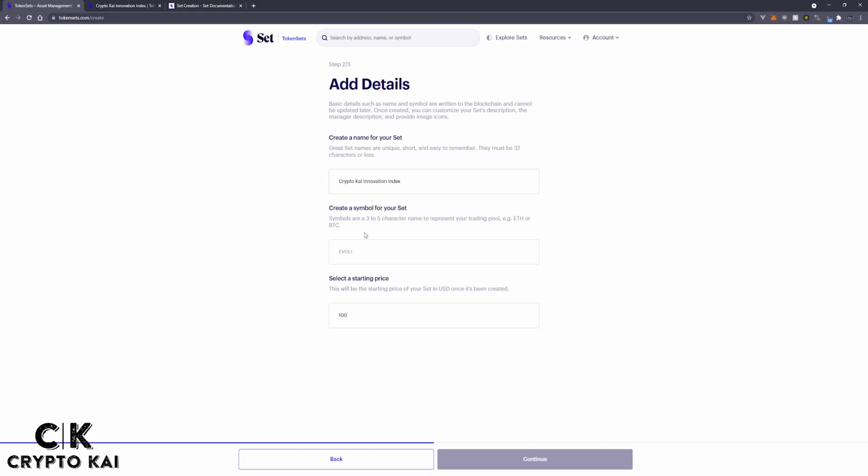The symbol for the set is actually your ticker, right? So you know how with Bitcoin and Ethereum, you've got the ticker symbol that is often represented on exchanges, such as Bitcoin's obviously BTC, Ethereum is ETH, and in my case, I'm going to do CKI. The CryptoKai Innovation Index, I'm going to represent my set with a token name of CKI.